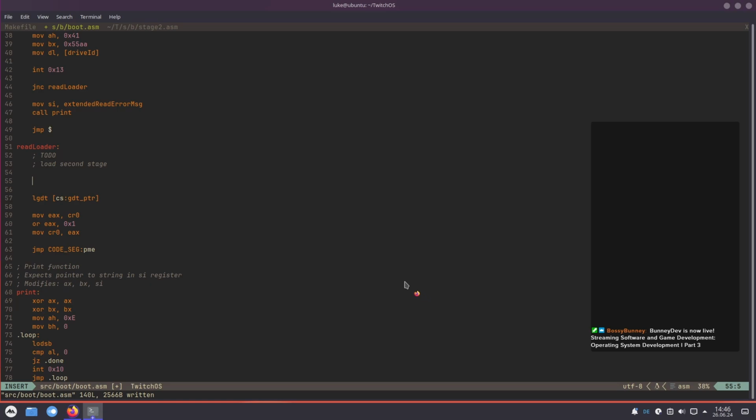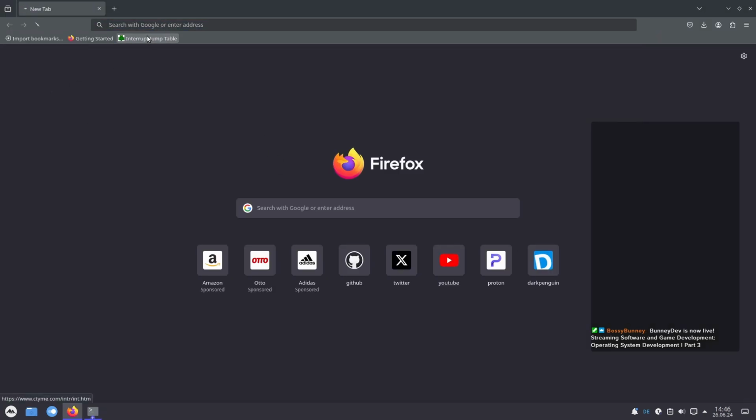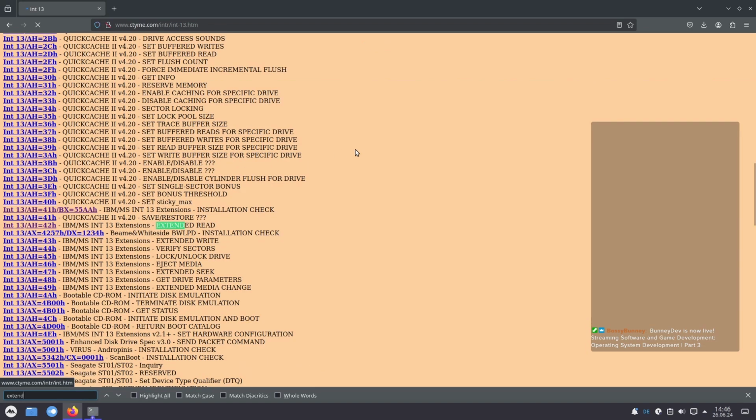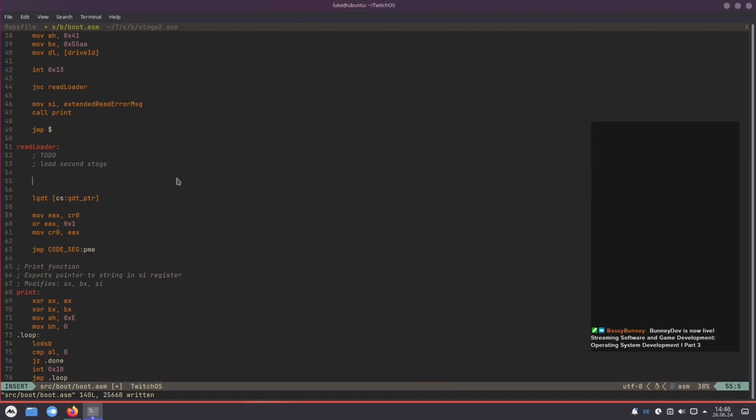For this we need Ralph Brown's interrupt list again. Yeah, extended read. What do we need to do? In AH 42, in DL the drive number, and in SI the disk address packet. Okay. As the address of the packet, I would guess. Cool, let's try it.